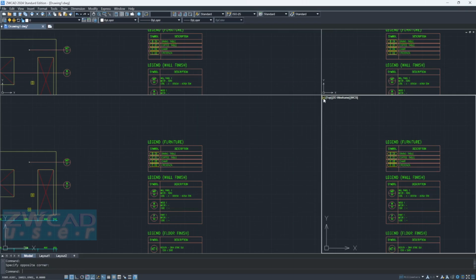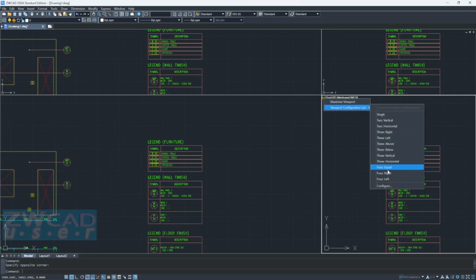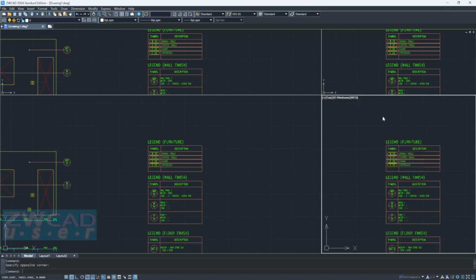The best thing is, you can change the configuration within every active viewport, not only from the top left viewport. That's it.